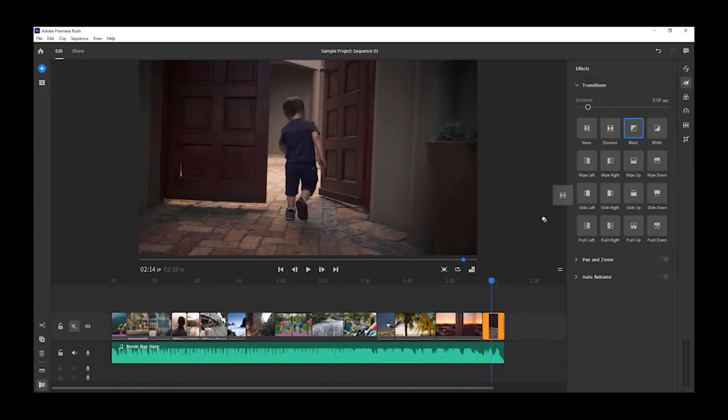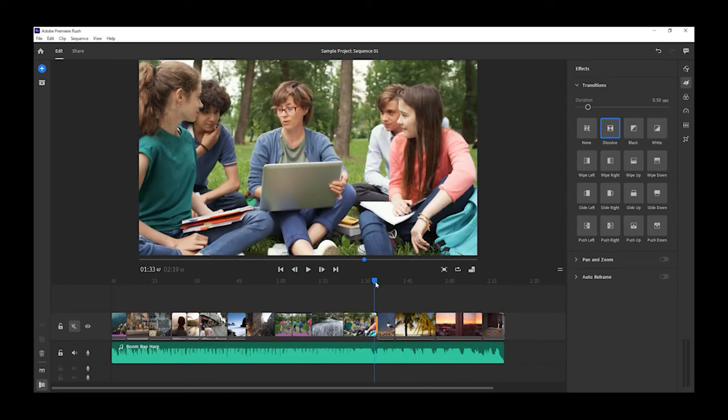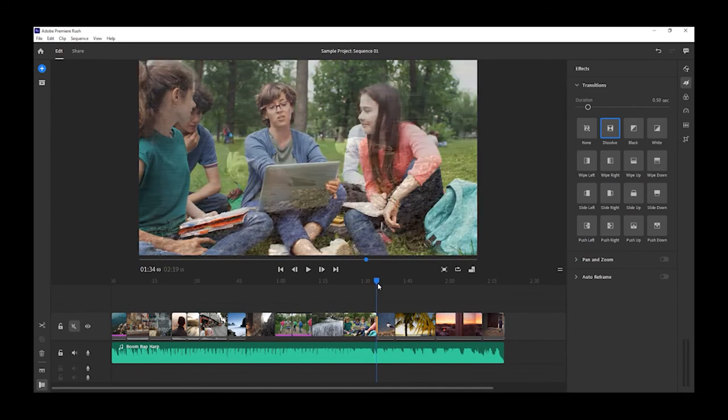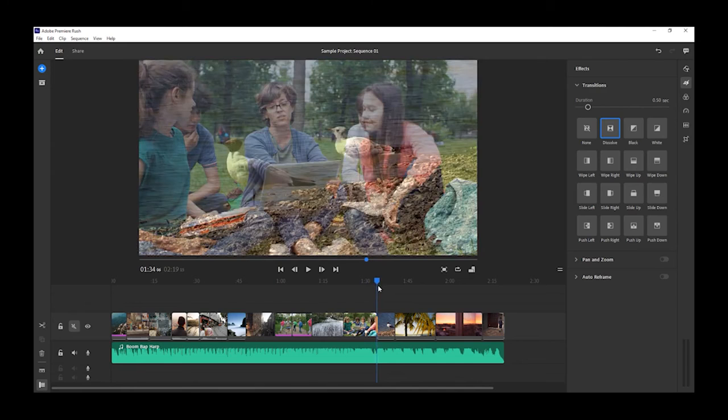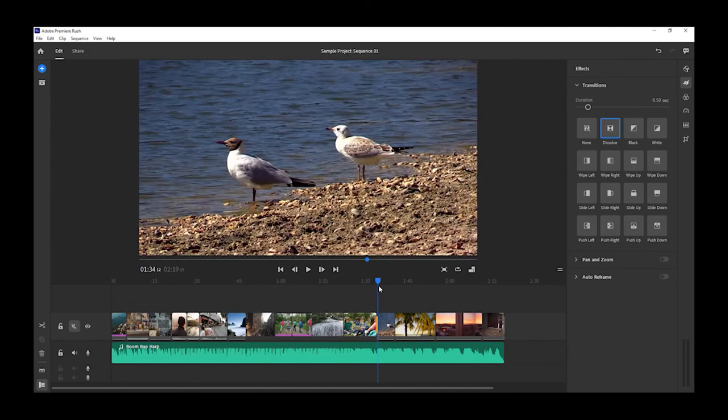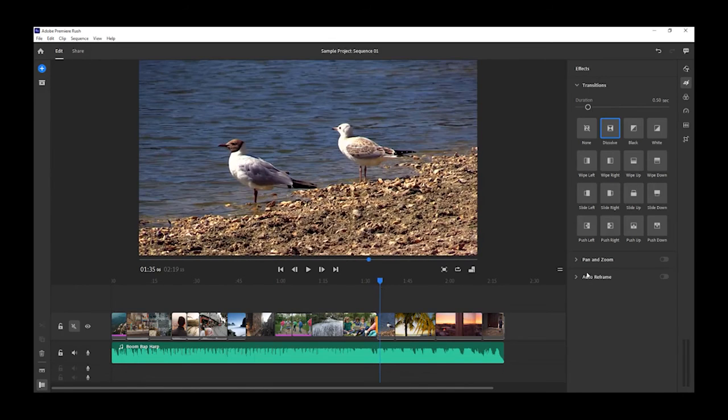A dissolve, if I come through here, is a pretty popular transition. That's where they kind of bleed through each other. So as this one transitions to the other one, they bleed into one another. You see how that is there? That's a dissolve. So really, depending on your style and what you're trying to accomplish, play around with some transitions.